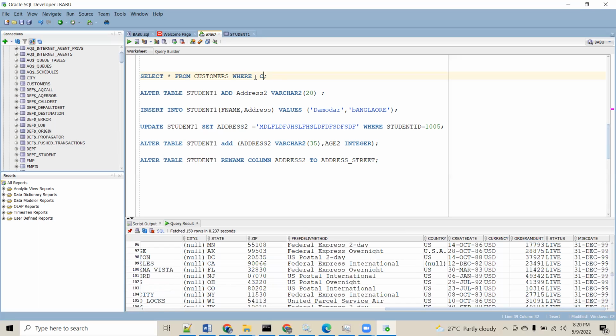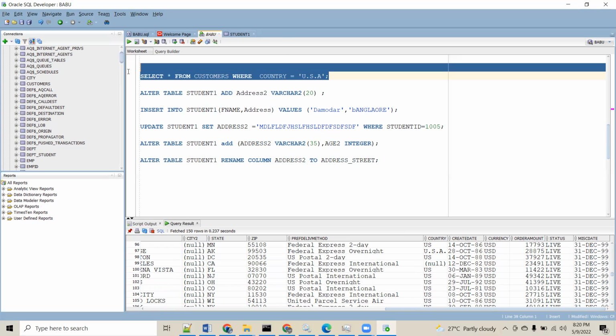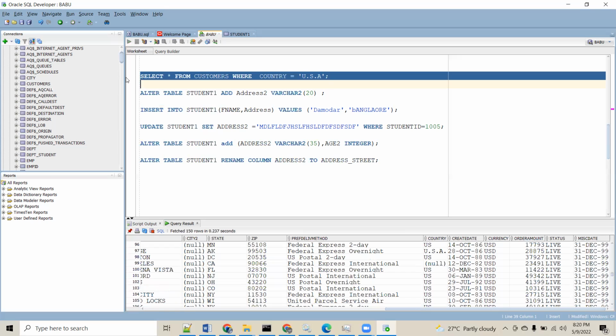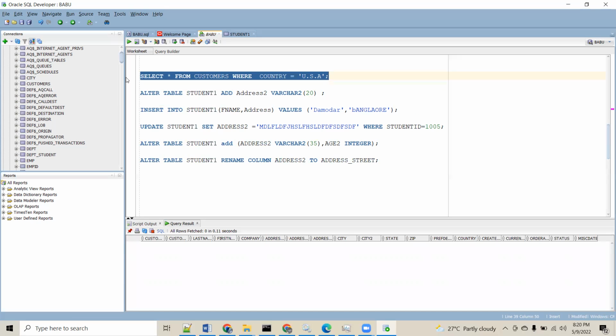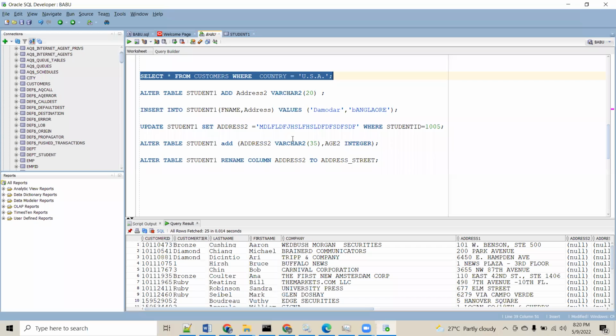How will you see it? Where country equals, you will give, country equals U.S.A. If I give it like this, what do you get? You get nothing. What did I miss? The dot. So exactly like U.S.A., but sometimes you may miss it, like I missed it.